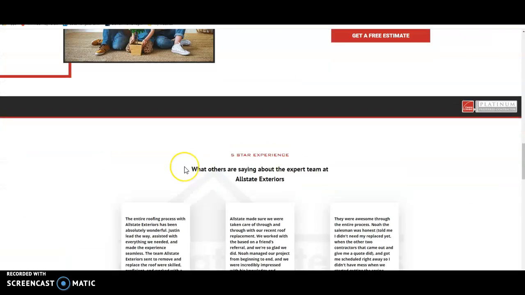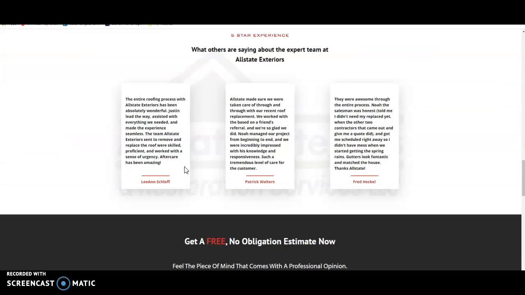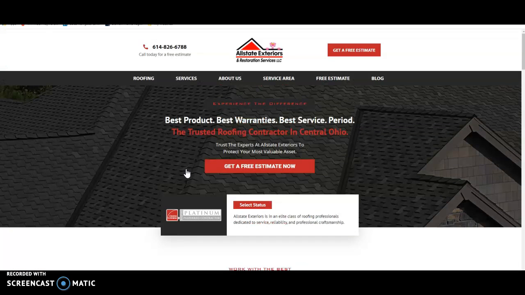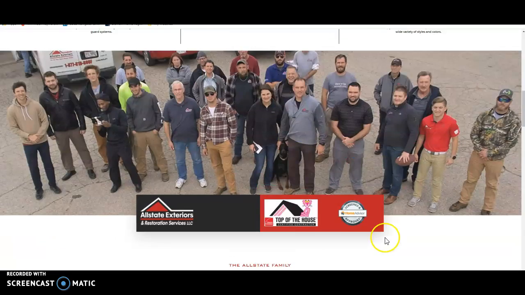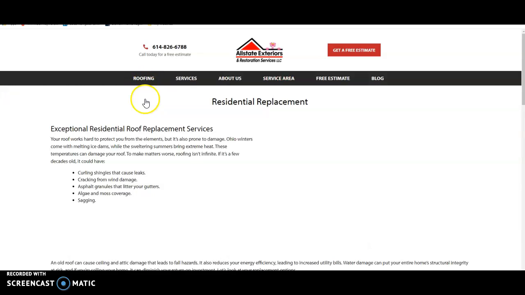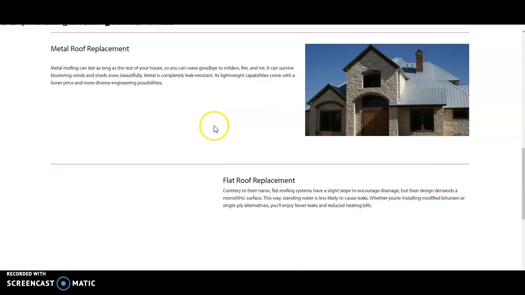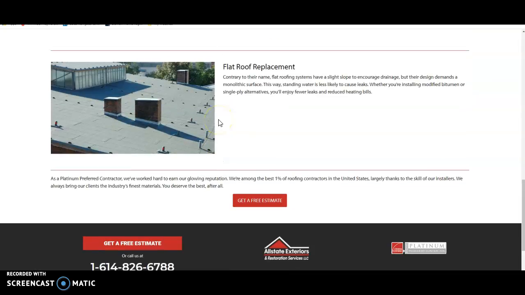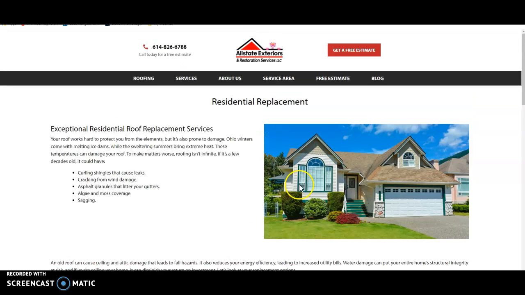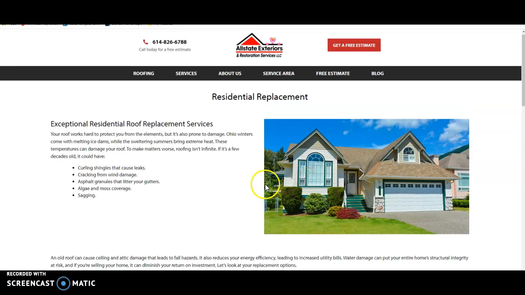The minimum number of actual words that you want to have on your website is 1,500. This is your main page. We're nowhere near that, which is fine as long as your services have it. So let's go to your roofing. Let's say residential replacement. I would imagine it's a pretty big ticket item, big money in that. I would say less than 300 words on this entire page. You're definitely going to want to pump that volume up.